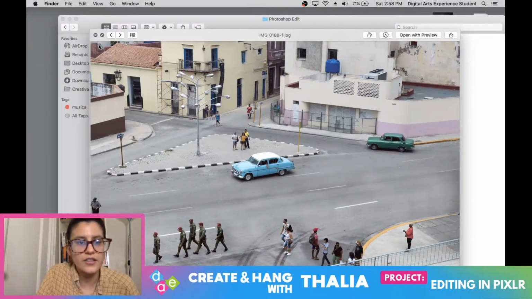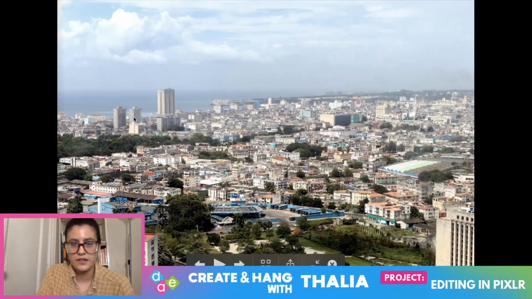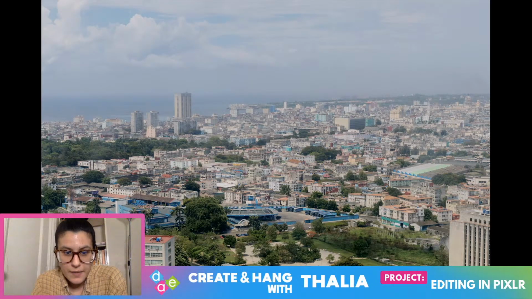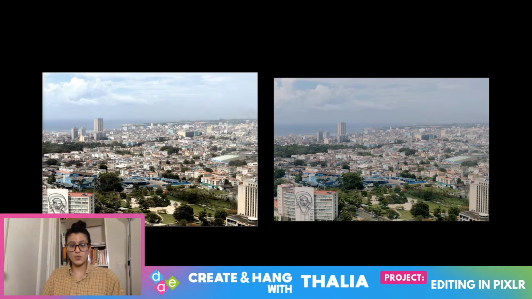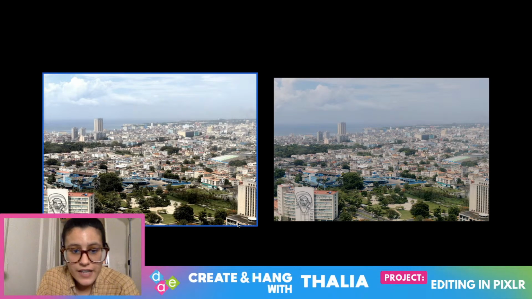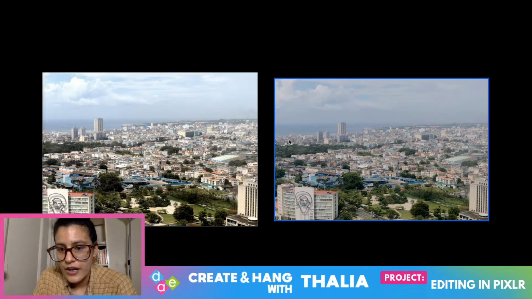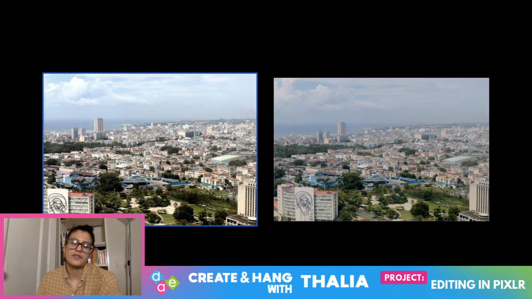Let's check the other two. So it would be this one and this one. This is the version I edited on Photoshop. This is the one I edited on Pixlr. There's not too much of a difference. I could have definitely brought up the brightness over here. And I could have fixed the sky a little bit. So I definitely do like the Photoshop a little more.